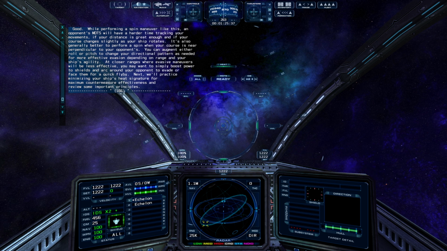At closer ranges, where evasive maneuvers will be less effective, you may want to simply boost power to shields and arc around your opponent to evade, or face them for a quick flyby. Next, we'll practice minimizing your ship's heat signature for maximum countermeasure effectiveness, and review some important principles.